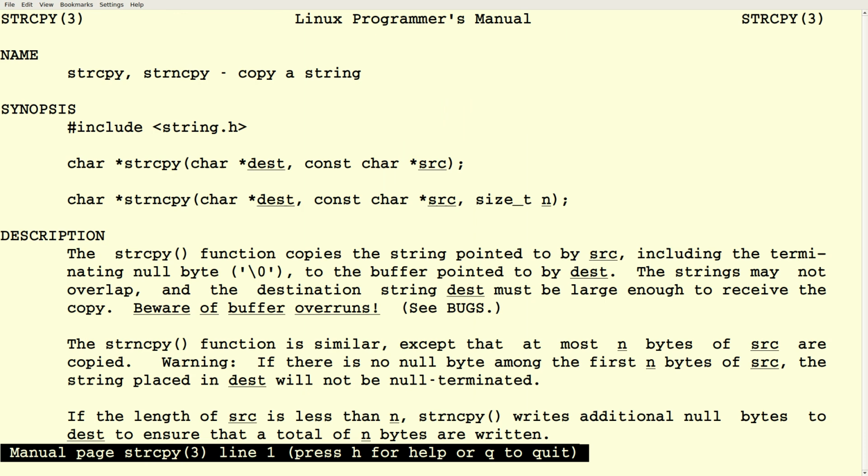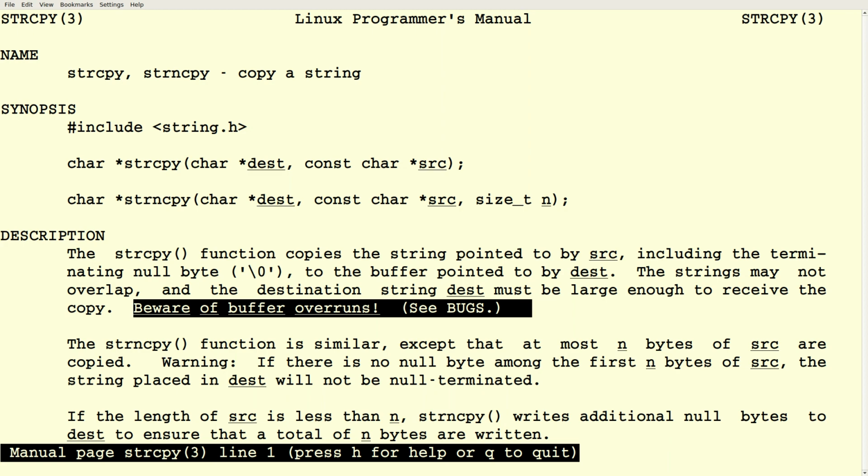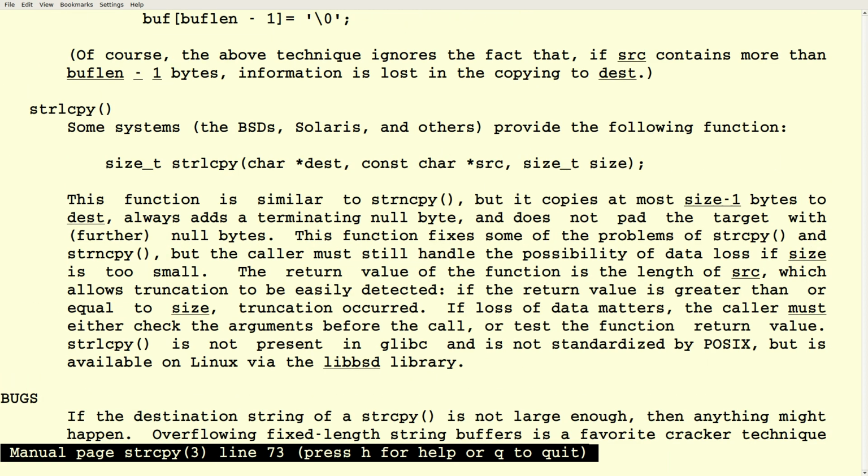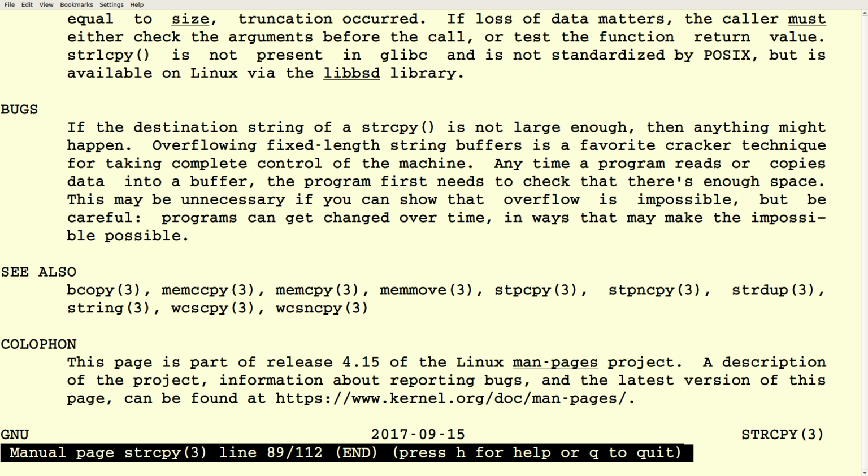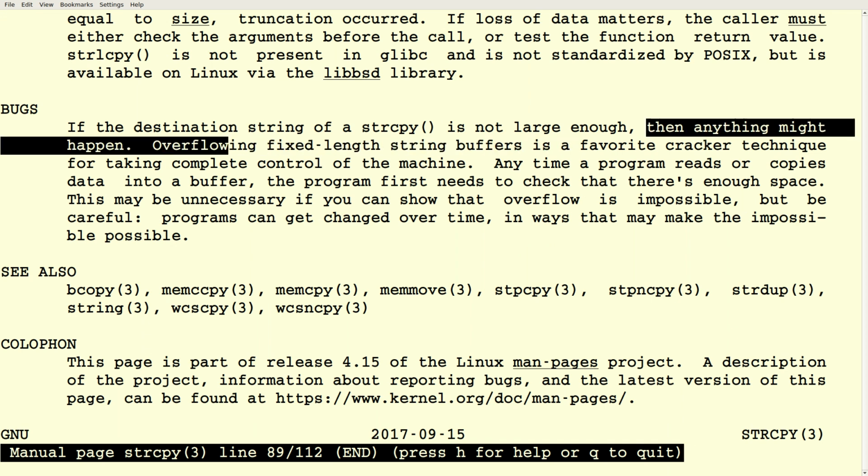Right, so if you look at string copy, it'll warn you: beware of buffer overruns. See bugs. I never looked at the bug section. If the destination string is not large enough, then anything might happen. I could win the lottery. Maybe we should do this.